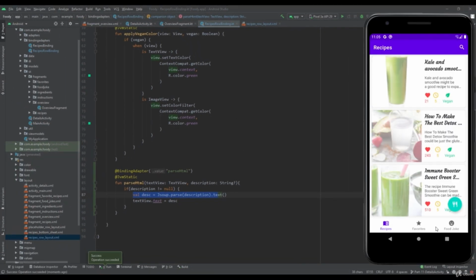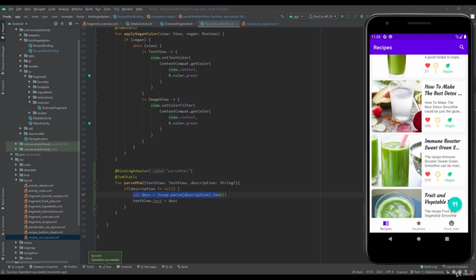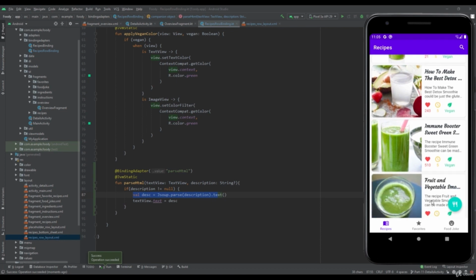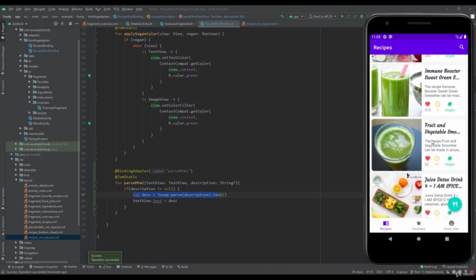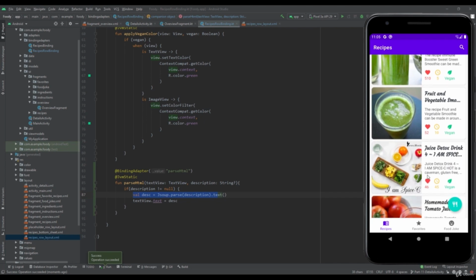As you can see, inside our description of our recipes we don't see any HTML tag, which is amazing, so it works.